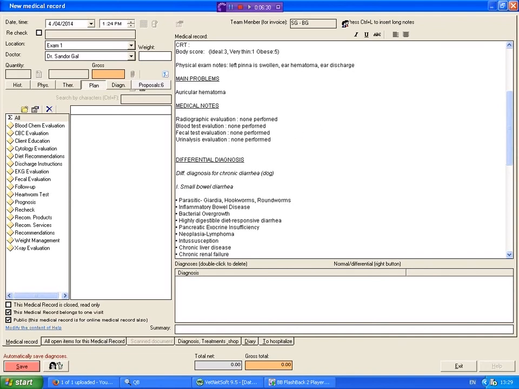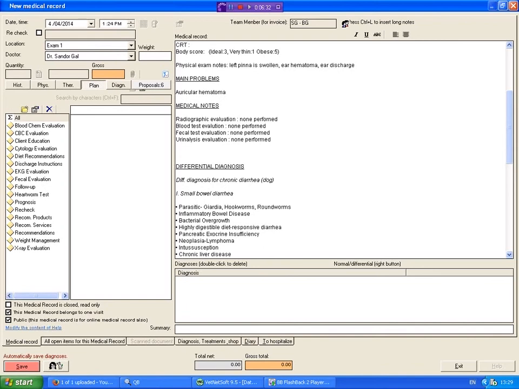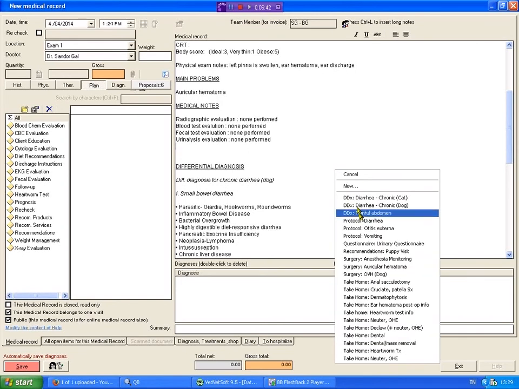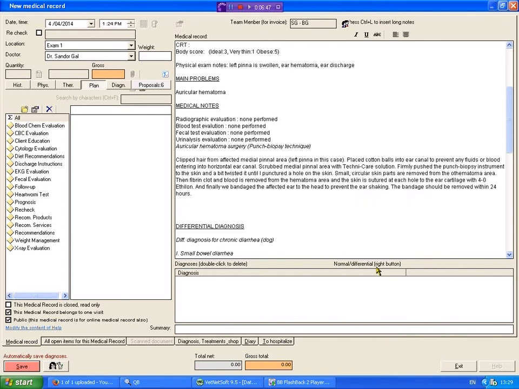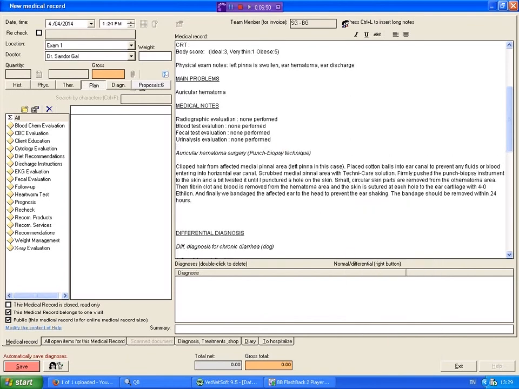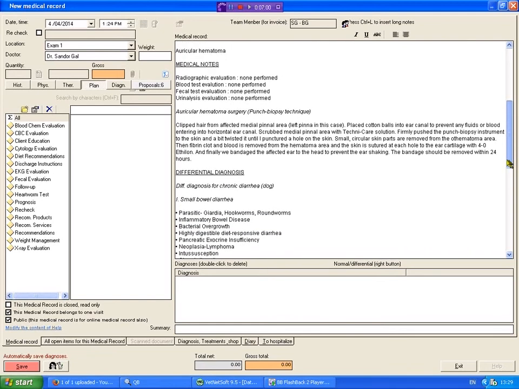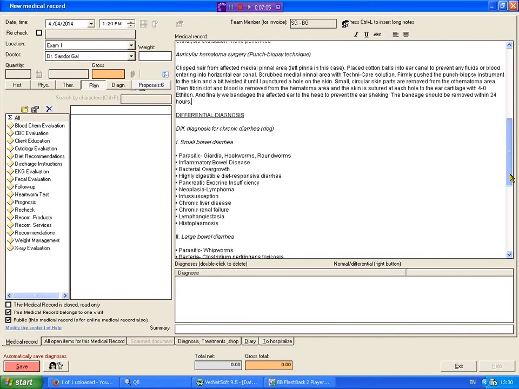Medical notes. Here we could put in, let's say, the ear hematoma surgery notes. Again, I hit Control L, and I happen to have it here, surgery, hematoma, and puts it in for me. So I don't have to type out all these things here. So I have already dropped in the ear hematoma surgery.